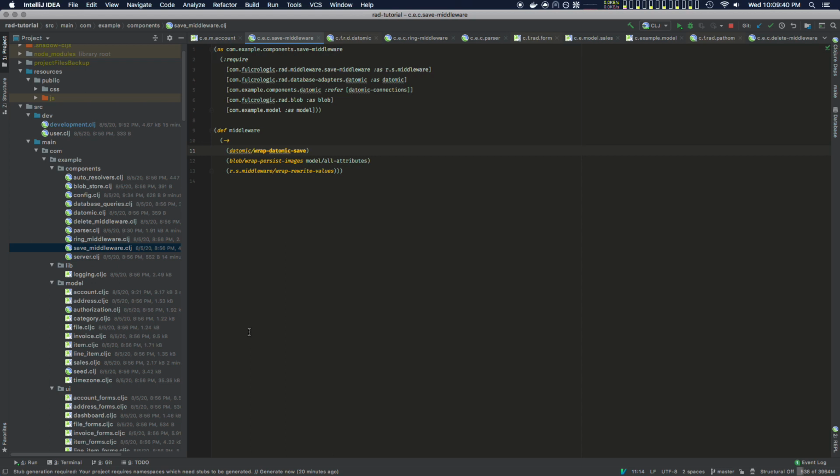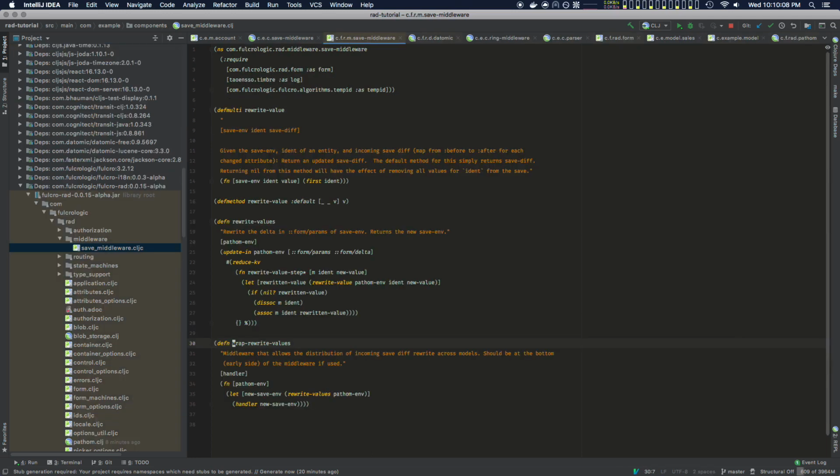When you do a form save, I'm using some extra handwritten middleware here that lets me rewrite what the delta looks like. I'm adding in the blob middleware that'll associate the proper things with attributes from the persisted images, and then doing the Datomic save, which will handle any attributes that say they go in Datomic. So it's a pretty simple, boilerplatey thing to set up, although not complete boilerplate. You have to say which pieces you're plugging in. And this is that entire plugin. So please look at the source. It's really not hard stuff.